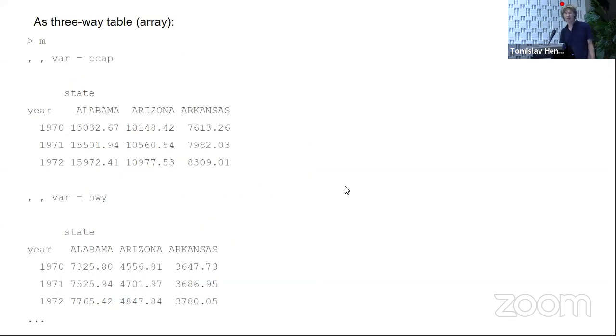Another way of looking at these data is, for instance, as a three-way table. That's an array. Two-way tables, three-way tables, or multi-way tables are arrays. Arrays are structures in computer science where you lay out things along more than one dimension. Along one dimension would be a vector. So we have here the variable public capital laid out along the years in the rows and along the states in the columns. So we have basically a matrix layout of that, and that has other advantages.